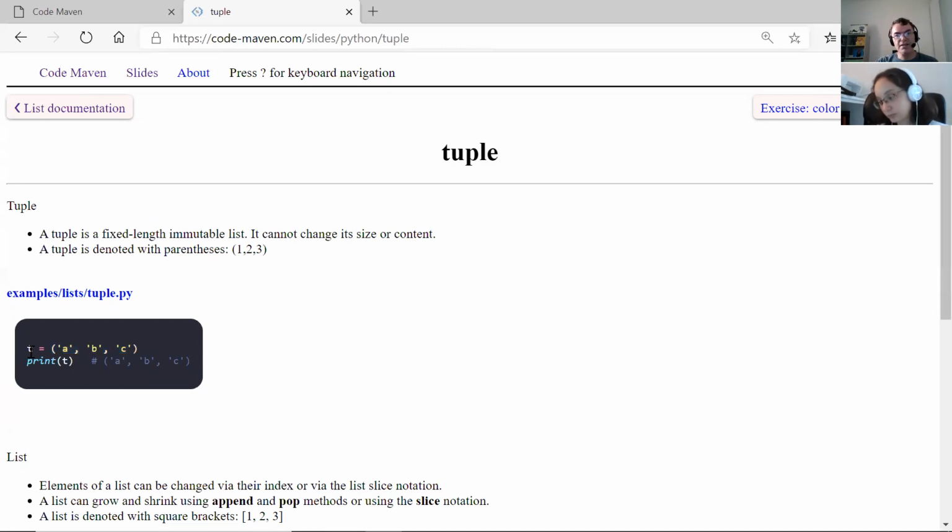Okay, so this T is now a tuple. And you can do anything on it that you can do on a list unless it changes the list. So you can't sort it. You can use sorted on it, but you can't use dot sort, because the dot sort would change it. You can't append to it. You can't pop from it. You can't do all of these things that would change it, because it's immutable.